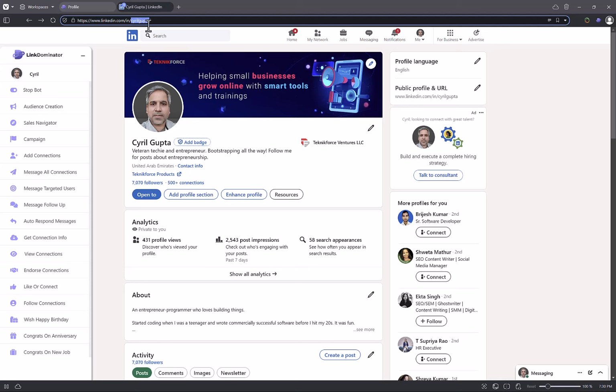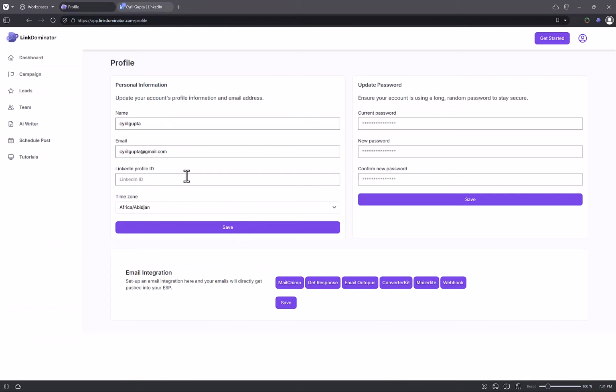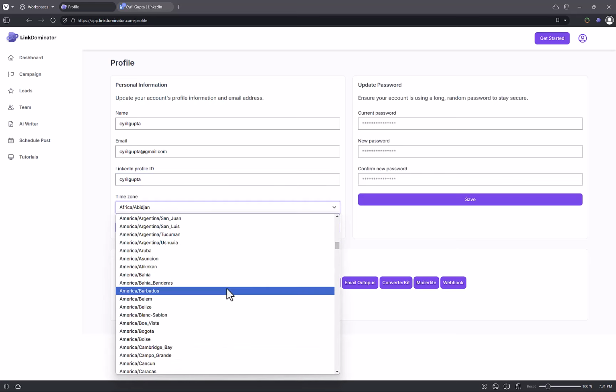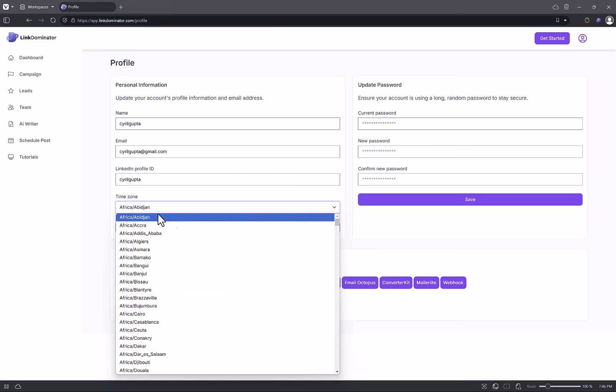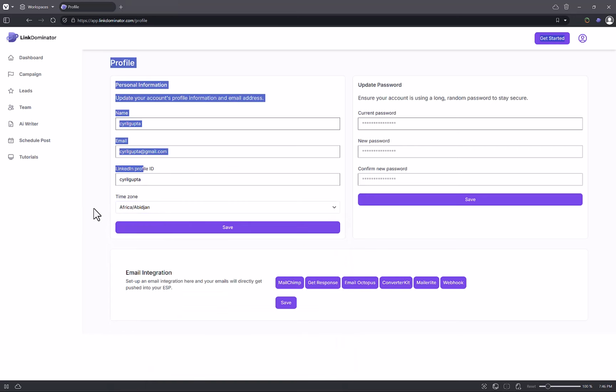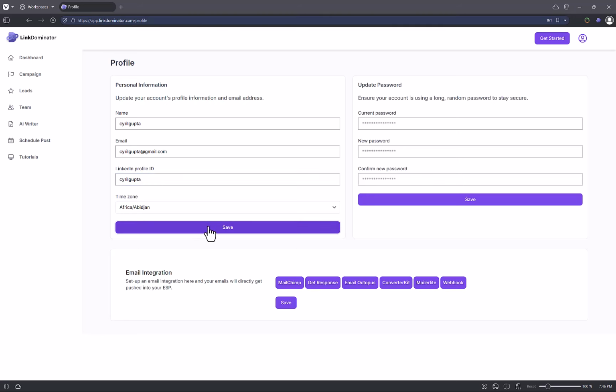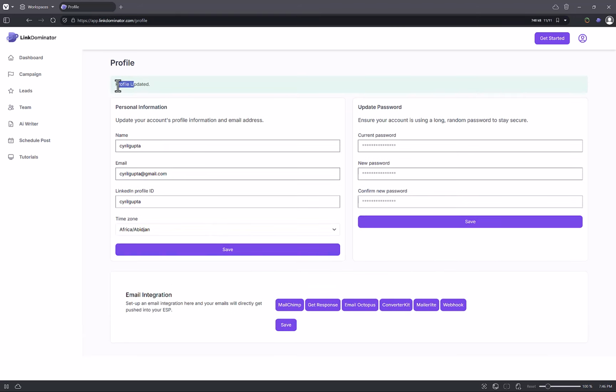Sometimes it has a number. Don't worry about it. Take the entire number. If it has just your special ID, take that. Come back to the profile, paste it right over here. And you can select the time zone you want. I'm going to select UAE. Well, okay, so I'm just going to go with the default, no problems. And once you're ready, click on save. And the profile will be updated. Now your LinkedIn profile is inside of LinkDominator.